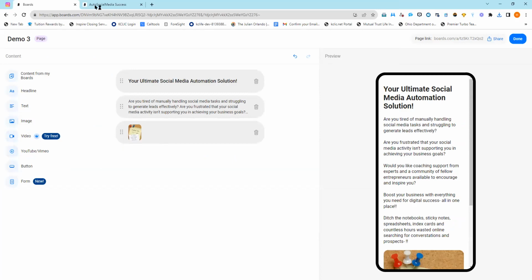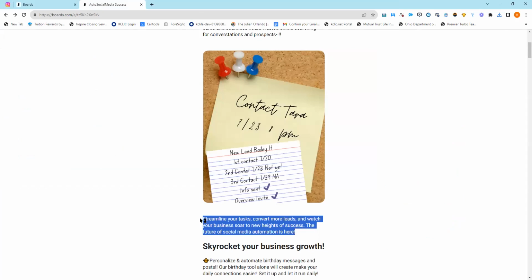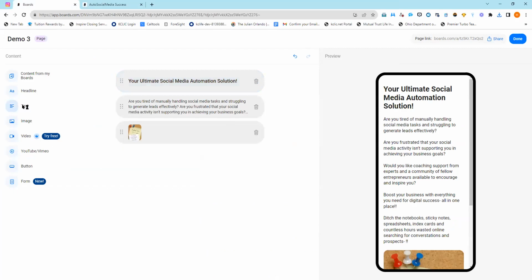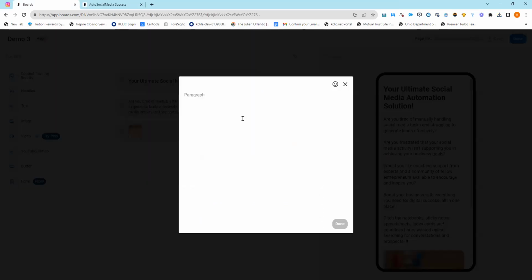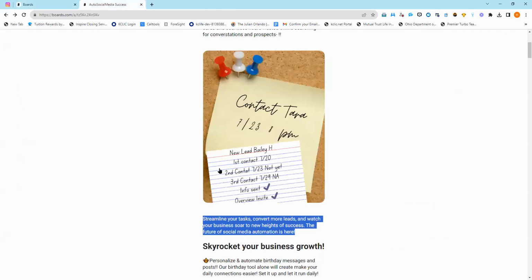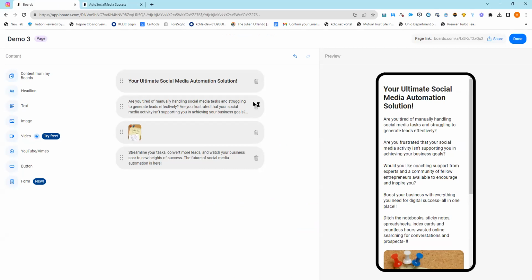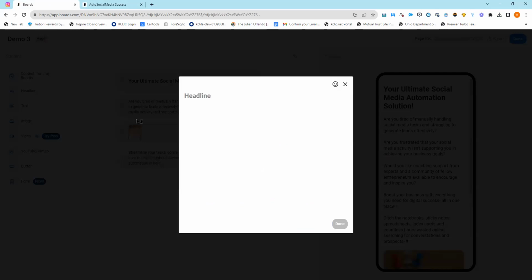And now we're going to go back into the link and grab our text again. Control C. Go back over to our board. Text. Click on Control V to paste it. Done. Go back into the demo. We have another heading. Highlight that. Control C. Back into the board. Hit heading. Headline, I should say. Control V. Done.